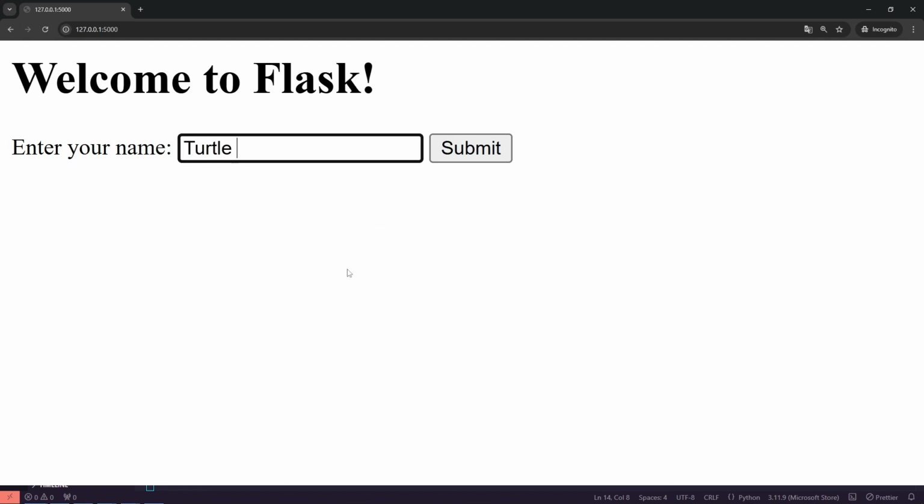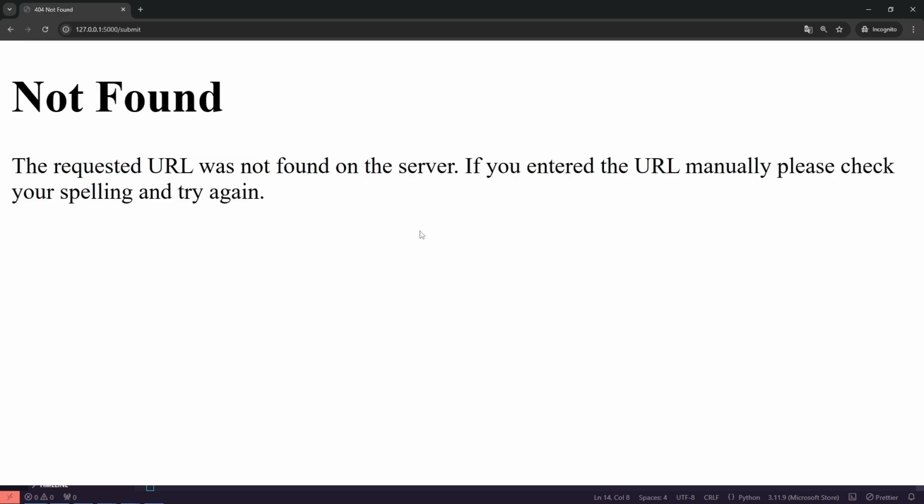Type your name into the form and click submit. We haven't written a function for submit yet. Since the application is running in debug mode, we can see the cause of the error.